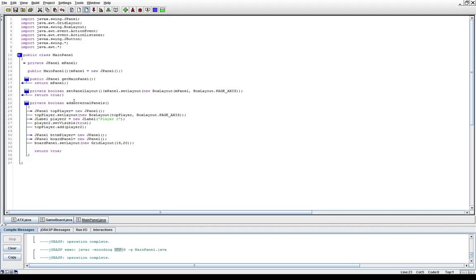Now, anyways, going into the next method, add internal panels. We make our panels real quickly here. We call it top player, and then we have a label. It says player 2 with the string player 2, and we make that visible, and then we add it over here. And now with this, we add it to the M panel. Okay, so M panel dot add, and then we say top player.